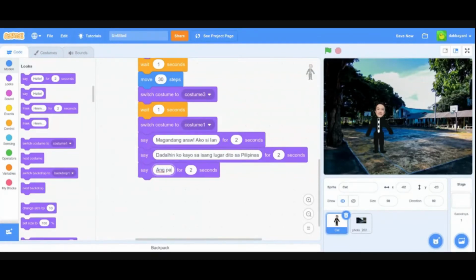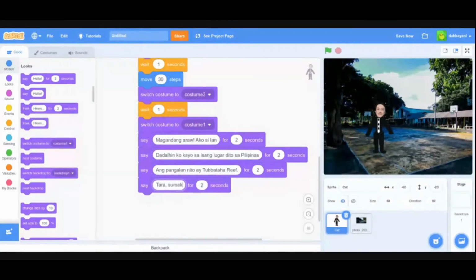Ang pangalan nito ay Tubbataha Reef. Tara, sumakay tayo ng eroplano, N-A-N-G, ng wrong spelling, ng eroplano at pumunta na tayo doon. There you go.